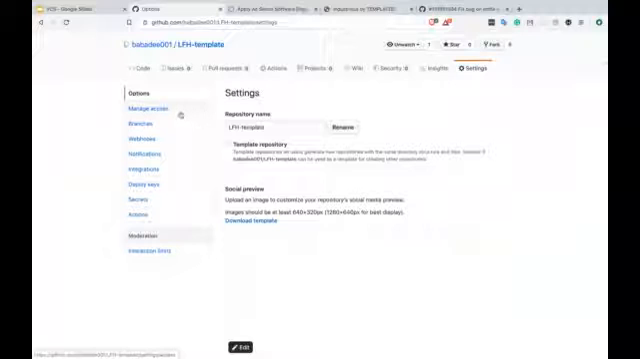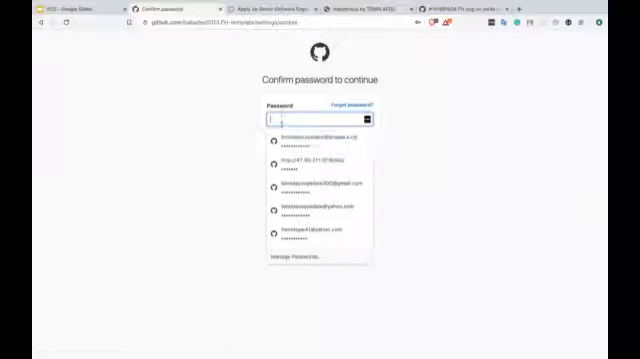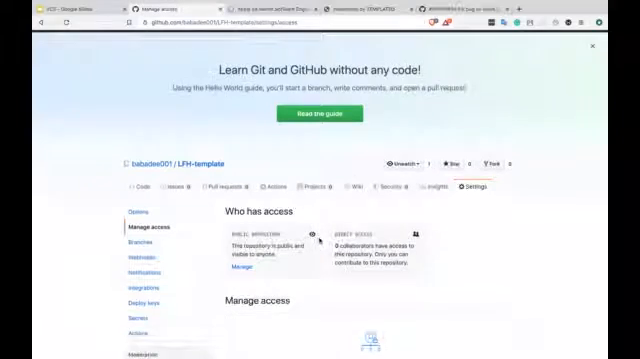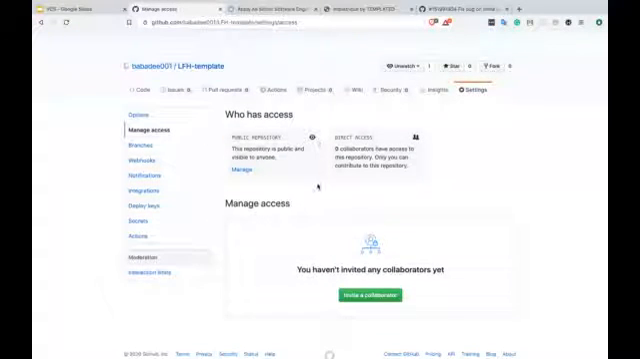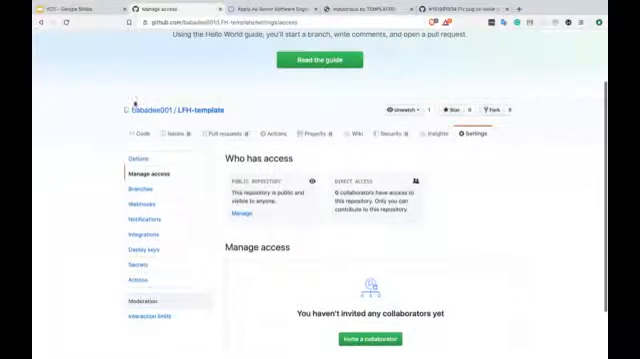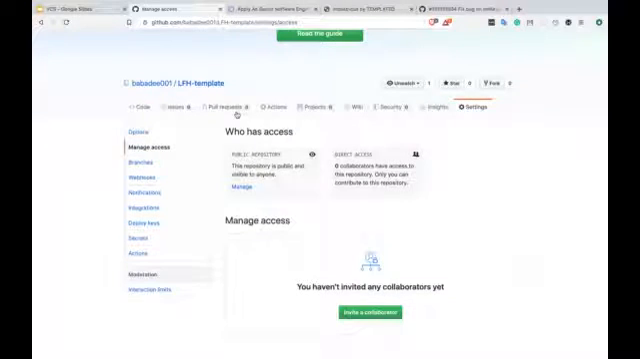Access, manage access. So you can see who has access and all those things. You can invite a collaborator here, and then you add my username. This is my username, and you can do that.